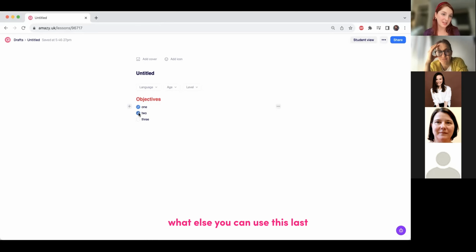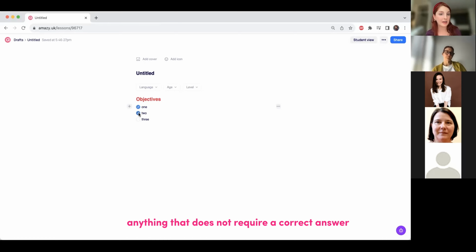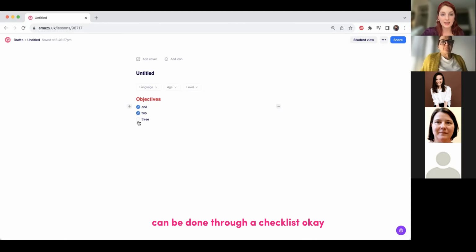What else can you use this feature for? Objectives, right? Questions, okay. Also, exercises that do not have a correct answer. So when you ask for students' opinion, choose the things you agree with, or choose the things you disagree with, or choose the things that are important to you. Tick the countries you've visited, tick the things you like, and so on. Or, I don't know, tick the foods you've tried in your life. Anything that does not require a correct answer can be done through a checklist.